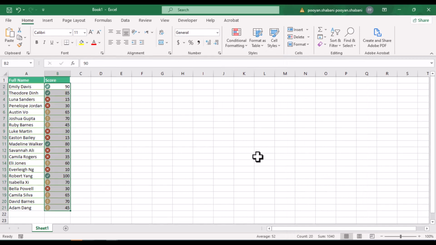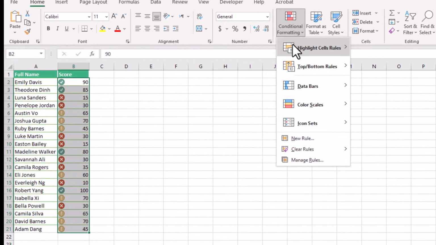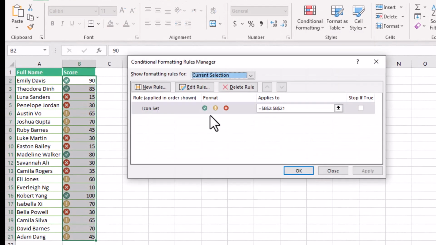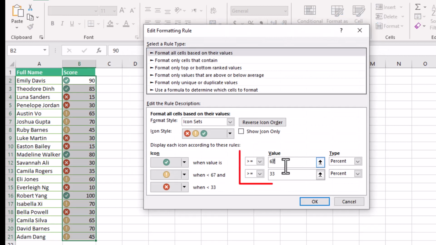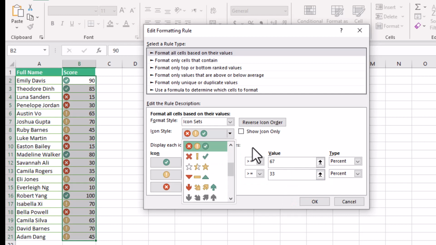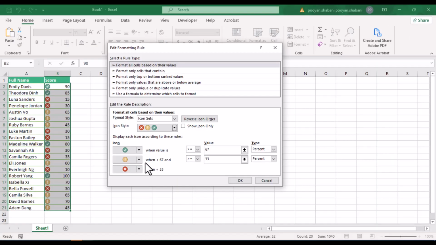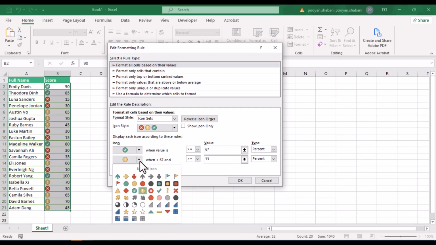Now, to change values and numbers, click on Manage Rules. And double-click on the icon set. Here, you can easily modify both numbers and icons. You can also change one of the icons.